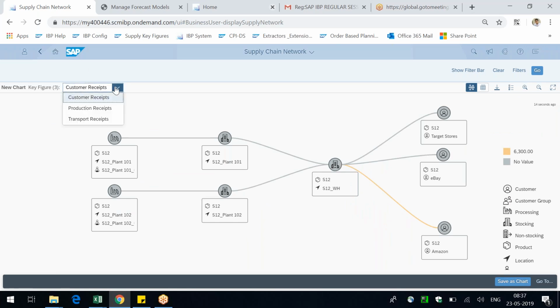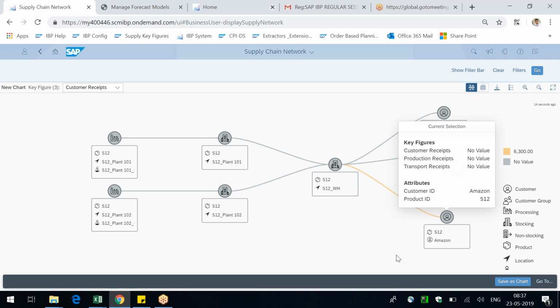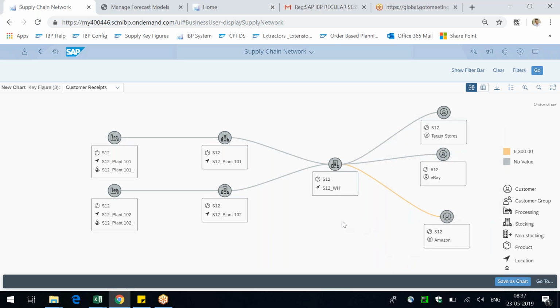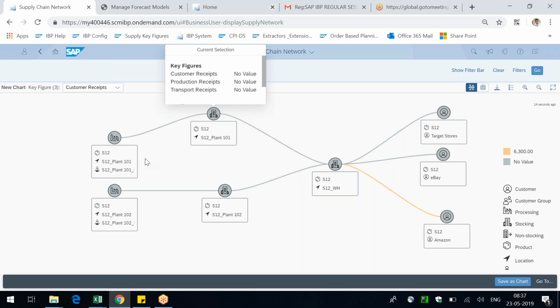So if in the drop down I pick up customer receipts, customer receipts is how much is being received at a customer entity from a location for a particular product. There are three customers here: Target, eBay, and Amazon. And locations: plant 101, plant 102, and warehouse. Three locations. 101 is connected to warehouse, 102 is connected to warehouse, and then warehouse is connected to Target, eBay, and Amazon.